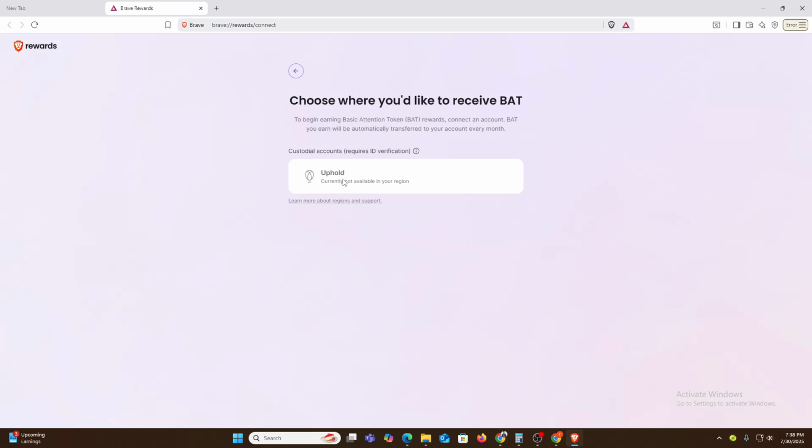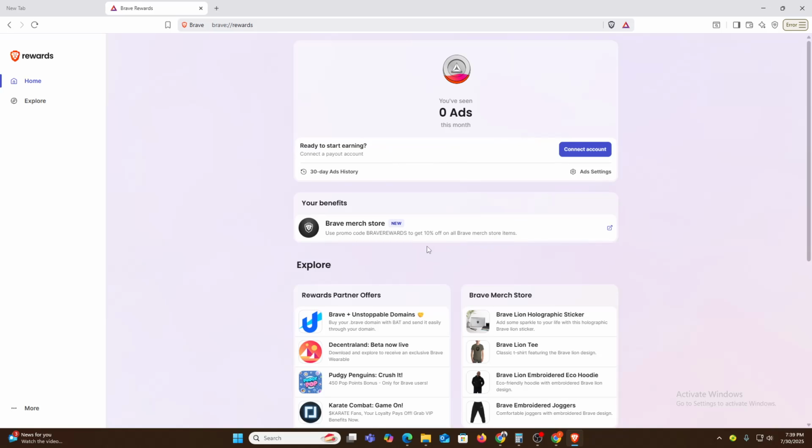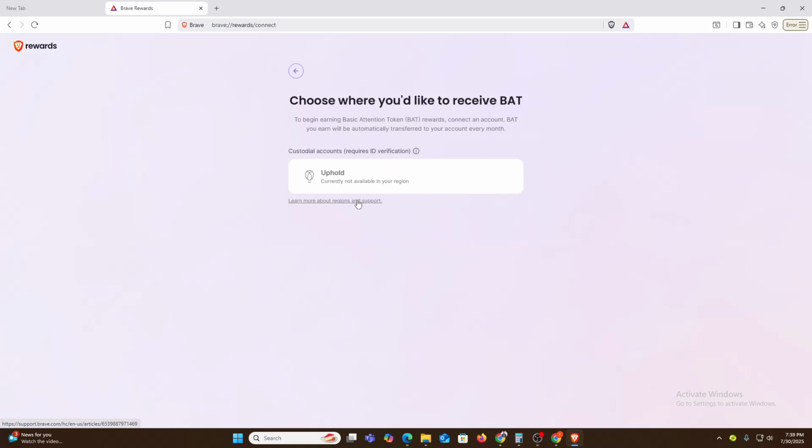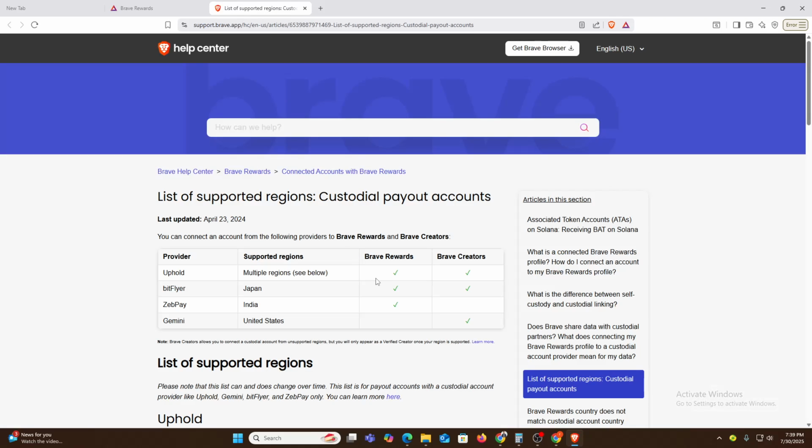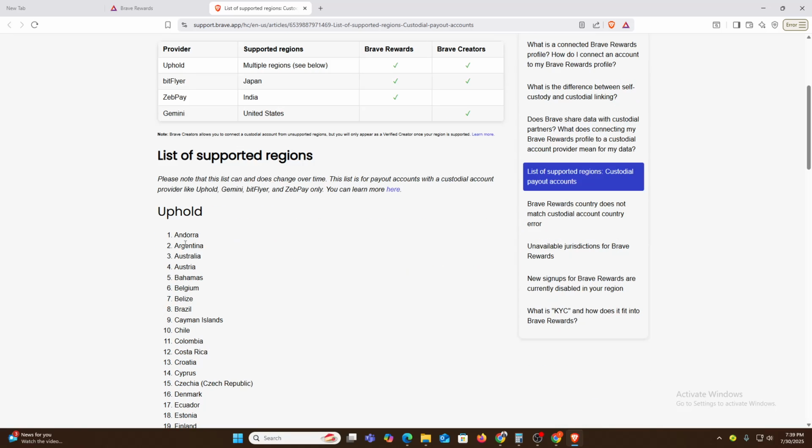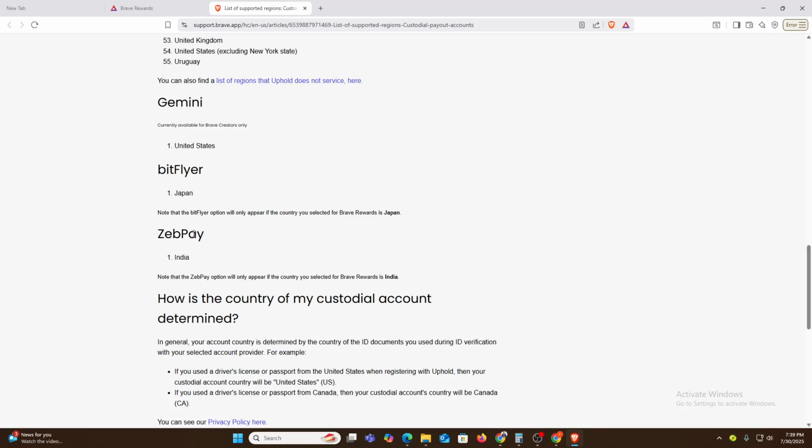So they are telling us Uphold is currently not available in my region. Choose where you would like to receive. So here, let's go back and find out which one will be a good one. So I am going to click on this one, and then about region, I just need to find out which region is good. So here we have a couple of things. So Gemini supported regions, Uphold multiple regions, Zebpay, bitFlyer Japan, JP, then here Uphold in this country, Japan.